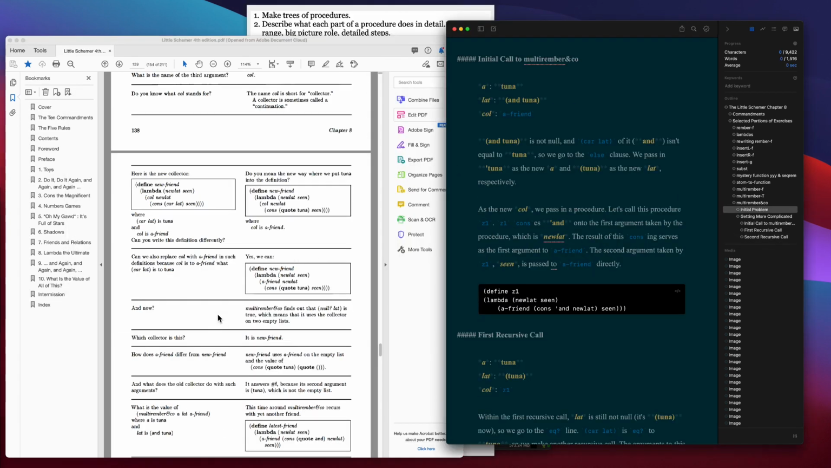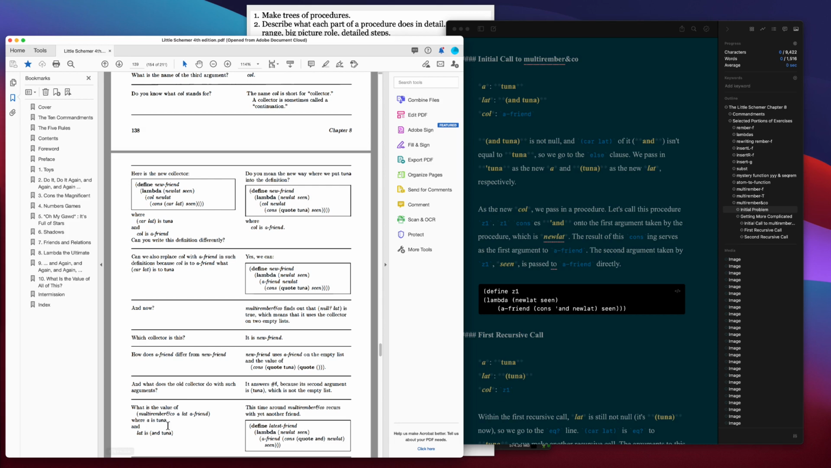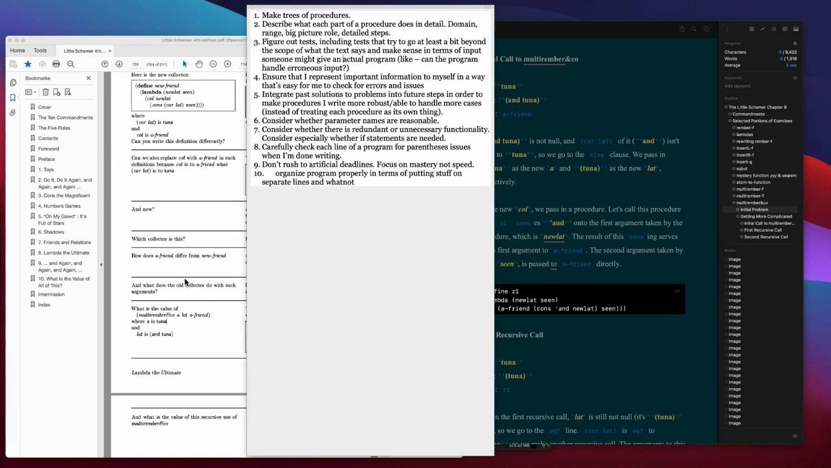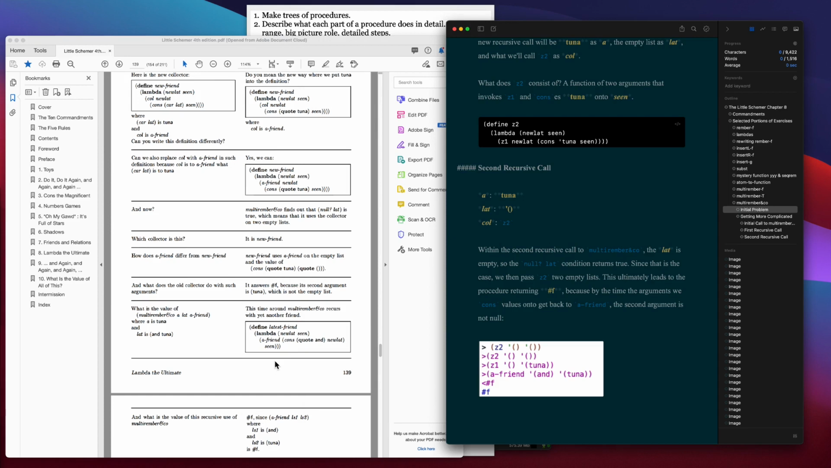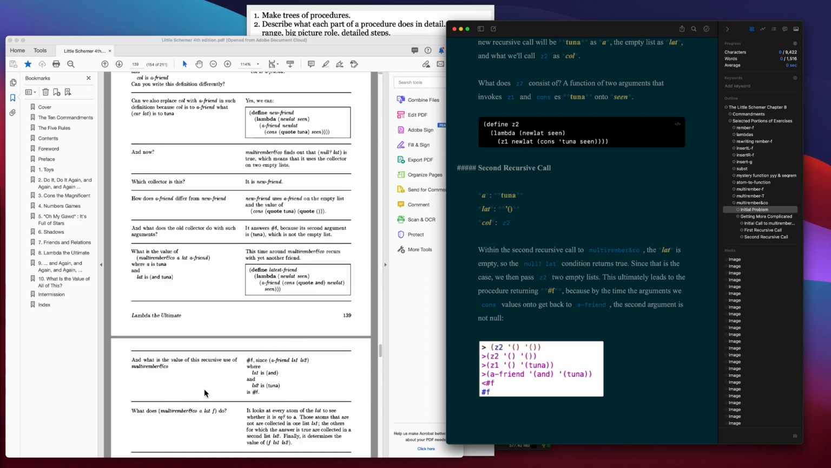All right, so I'm just looking back at their description of a problem with these initial values, to see if I think it makes sense now. So this time around, multi-member-co recurs with yet another friend, and they're calling latest-friend my Z1. What is the value of this recursive use of multi-member-co? And they say it's false. But yeah, this is where I felt like some steps were skipped here. Like, where's Z2? I know they're talking about what the procedure functionally does, but they didn't finish stepping all the way through it, so it's kind of weird.